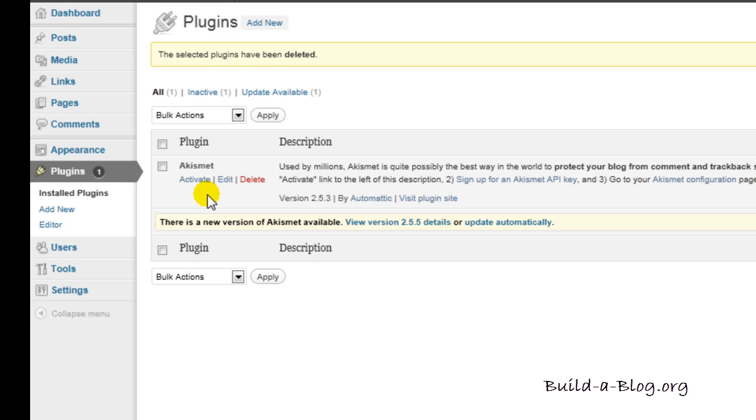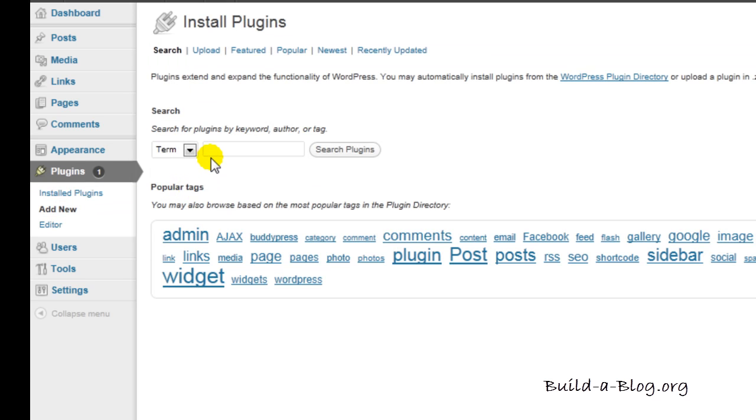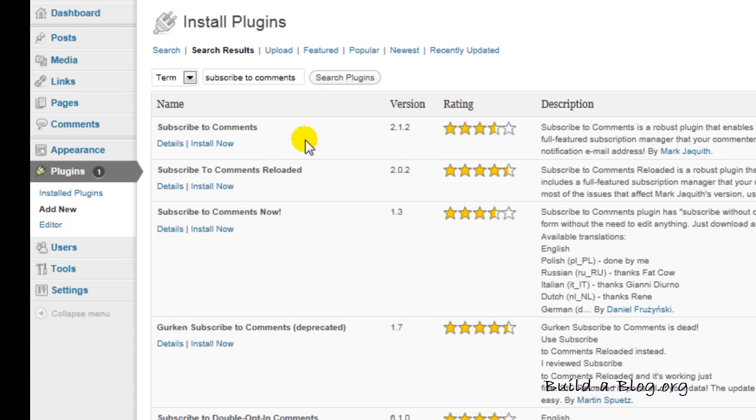Now let's talk about how to find and install a new plugin. To do so, you're going to put your cursor over the plugins, then scroll down and click Add New. Then I'm going to put my cursor over the search bar, and we're going to install your first plugin. I'm going to just type subscribe to comments, and then click search plugins. And this will give me the results of my search.